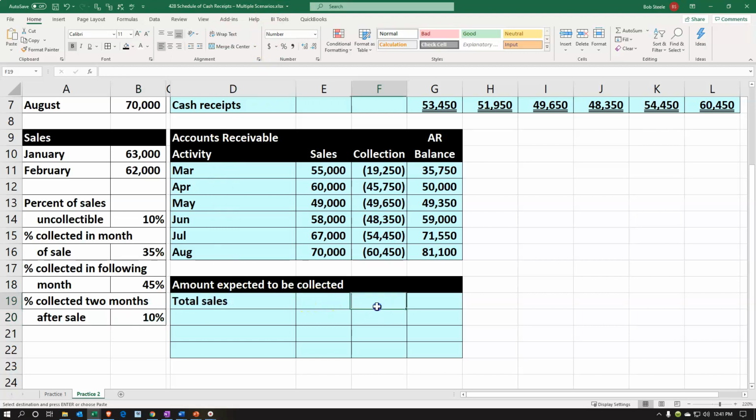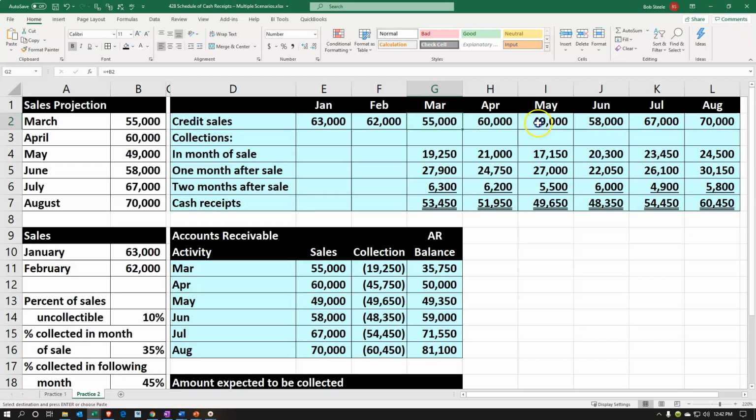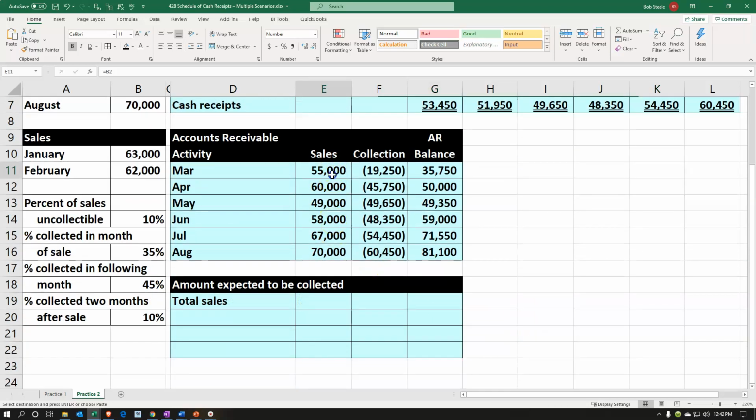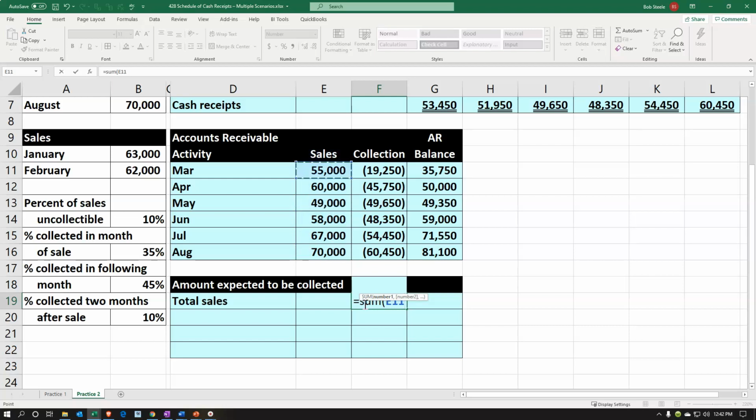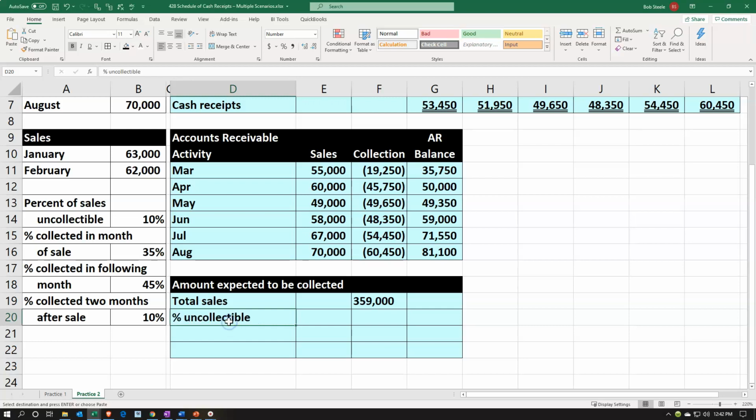Let's pick up our total sales. This is going to be for the time period of March through August, the same time period. So I'm just going to sum up that total sales item. So I'll pick up the total sales, which are going to be equal to the sum. Let's pick up the 55 down to the 70 and close that up. Then the percent that we're going to think is uncollected, we're not going to collect it all, 10% we said, that was our estimate. So we're going to pick up the 10% here times the 10%.